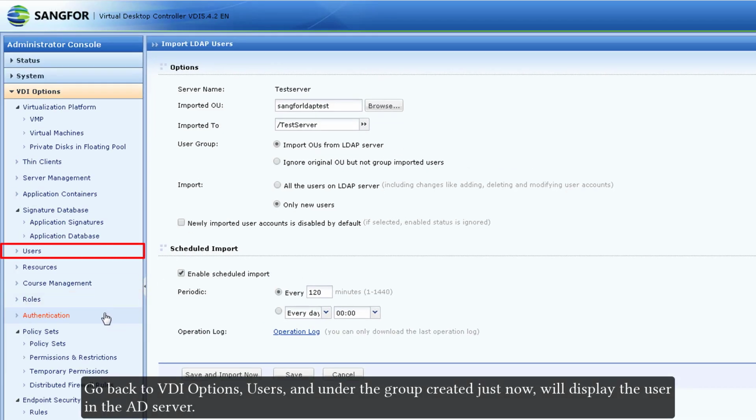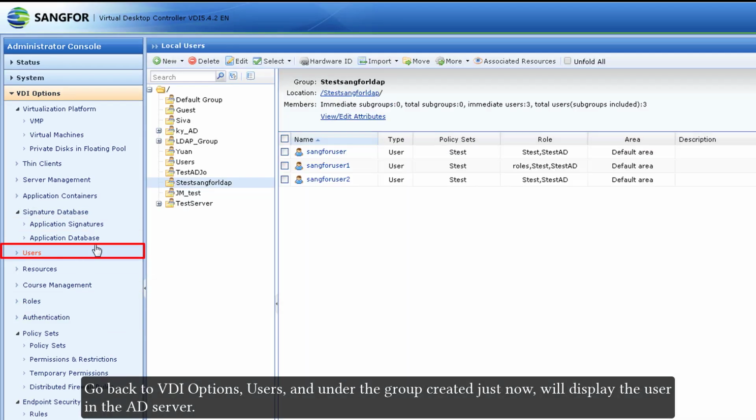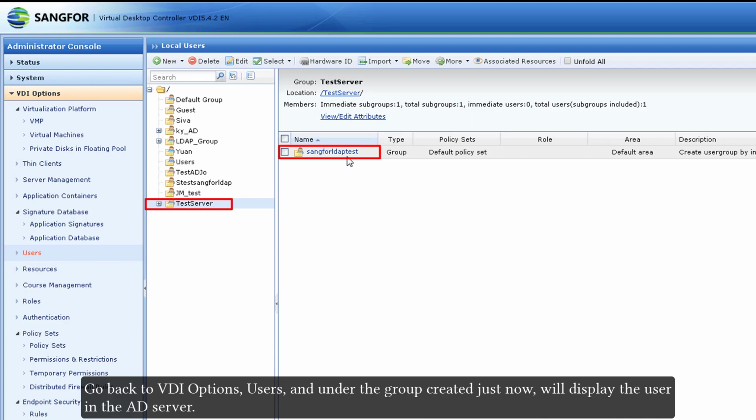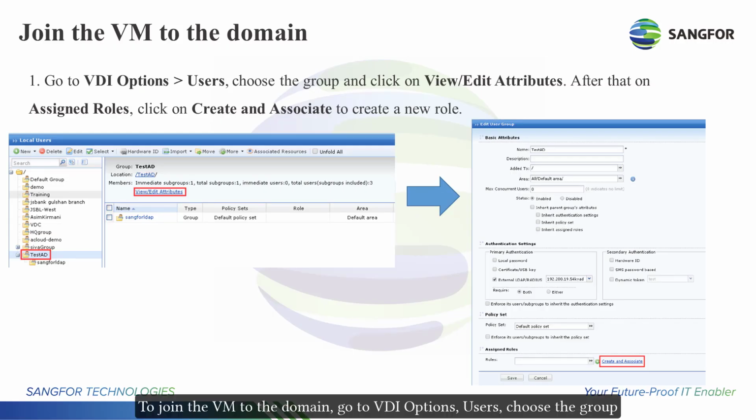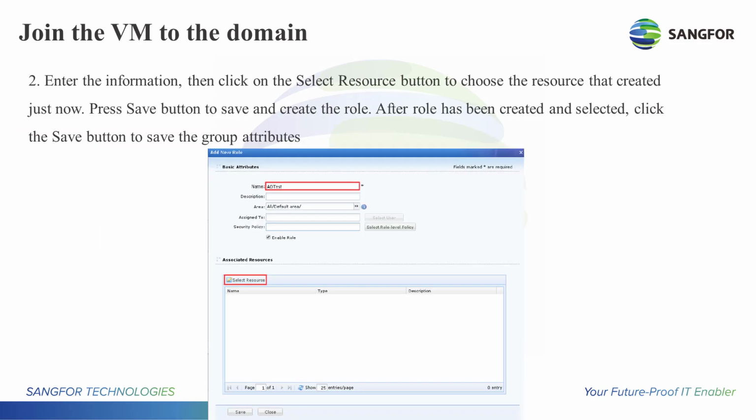Go back to VDI Options, Users, and under the group created just now, it will display the user and the AD server. To join the VM to the domain, go to VDI Options, Users, choose the group and click on View Edit Attributes. After that, on Assigned Roles, click on Create and Associate to create a new role.